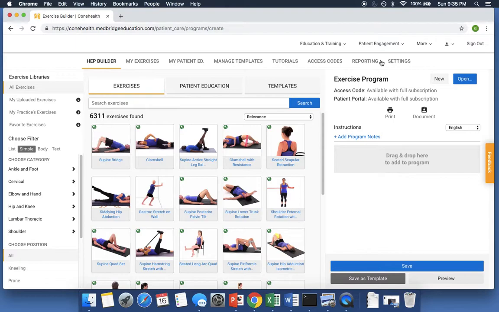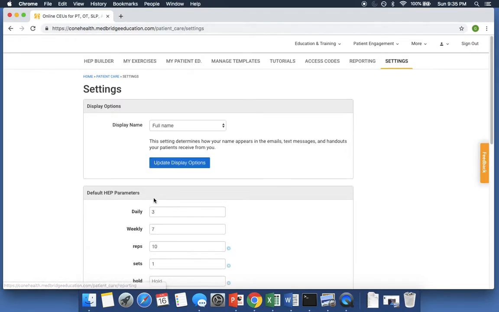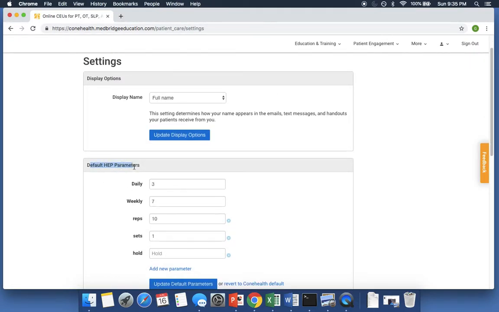So before we actually build an HEP, we'll practice doing that in just a moment. What I want to do is go to settings, and I want to set my default HEP parameters. So what that's going to help us to do is it's going to help us to not have to go through on each exercise and change the sets and reps and how long we want them to hold the exercise for every single different exercise that we prescribe.